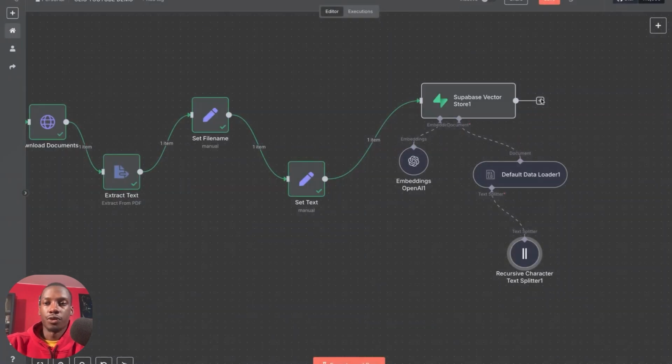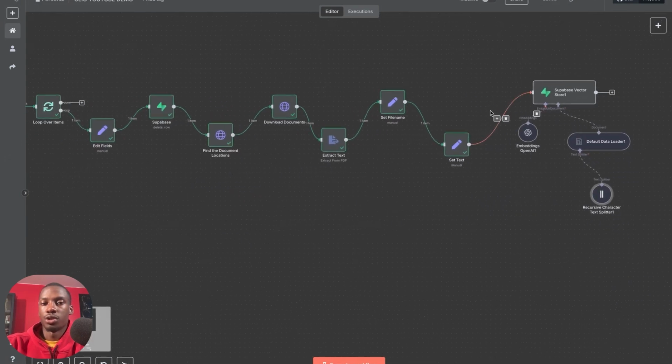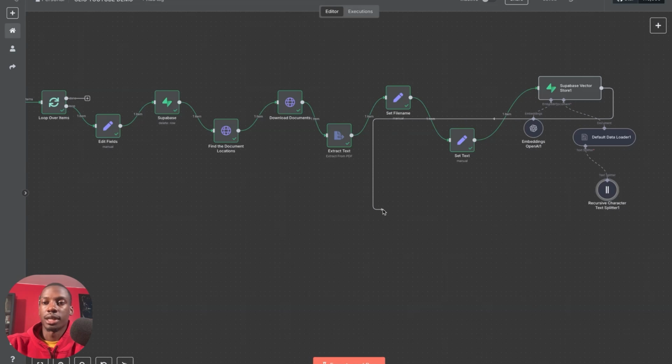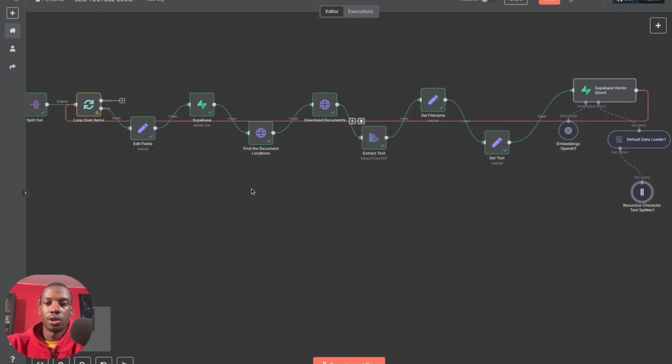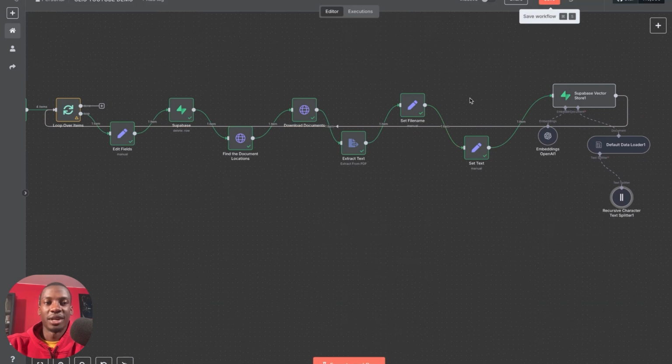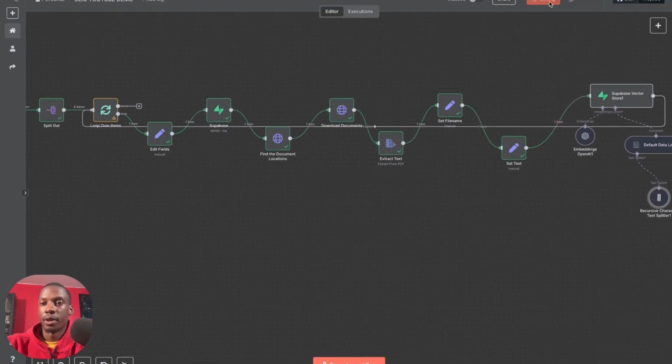And we can just choose recursive character text splitter. Save this, and then what we want to do is complete the loop. So we want to take this Supabase vector store and bring it back to the beginning of the loop, so that we complete our loop now.